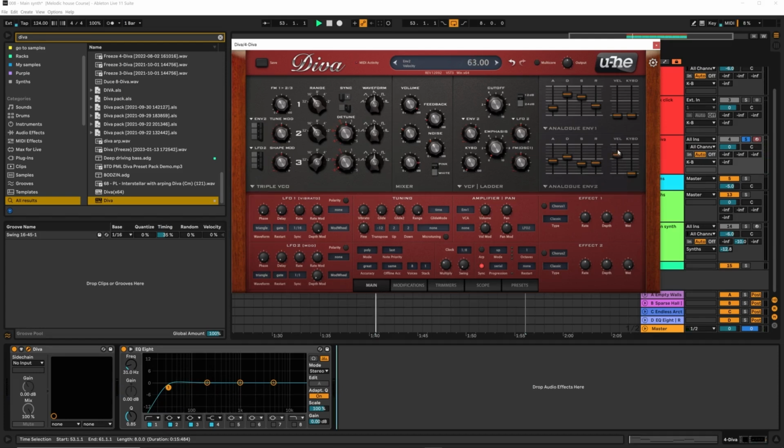We want it to react to velocity. Though, in fact, this won't make too much of a difference because we're not doing too much with the velocity in this case. But if you was doing differences in velocity through the bass, then you would want this to react to it.